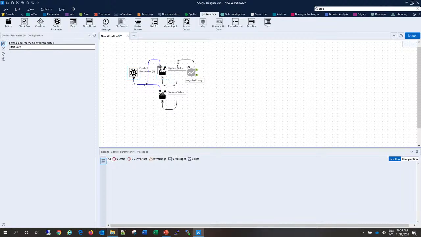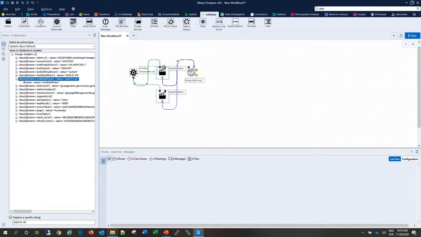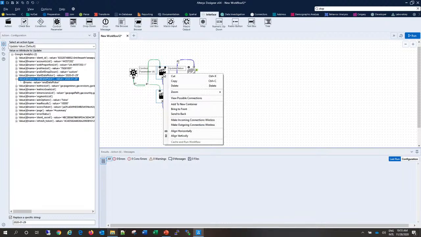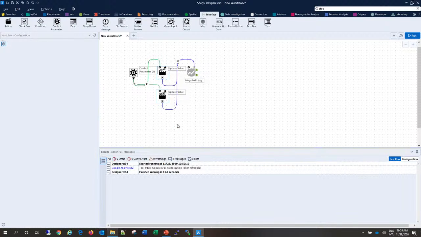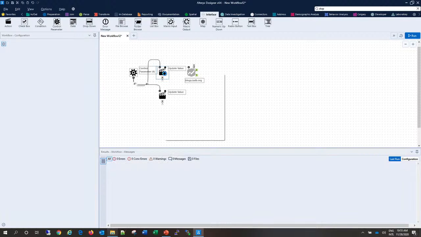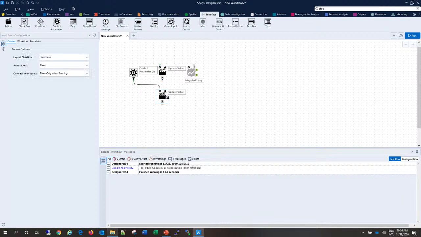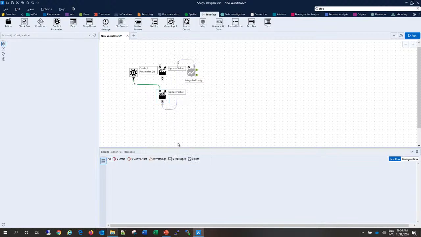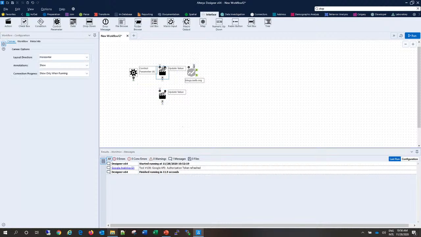Okay, so what I can do here, just to make this a little less busy, is select both tools, right click, and make outgoing connections wireless. And also the incoming ones, so it gets a little less crowded with all these lines that are very confusing.